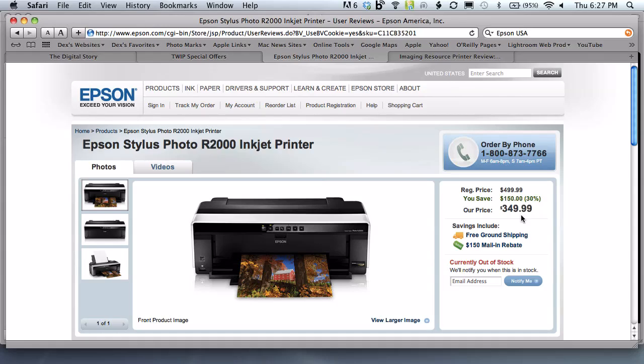Now on the Epson site, it's $349. Yeah, but they're out of stock. Okay, one of the questions is, of course, it's fine to have a printer that's $349. How much is the ink? It comes with a free printer. Throw it away when you're done.